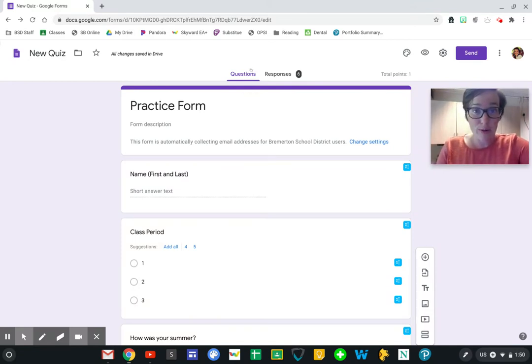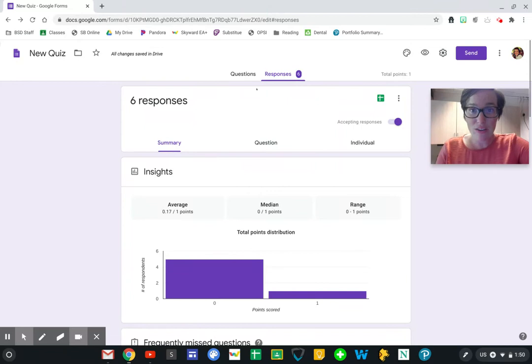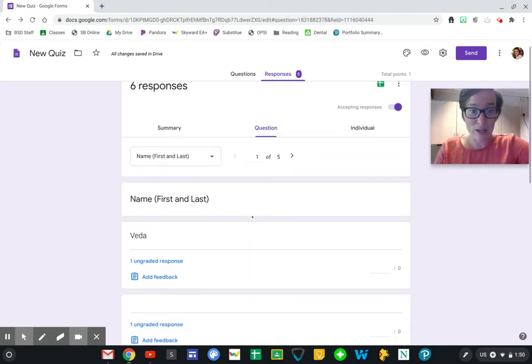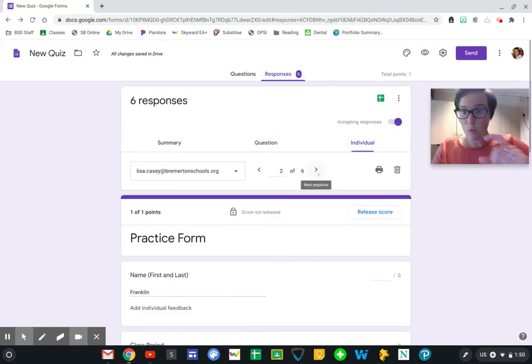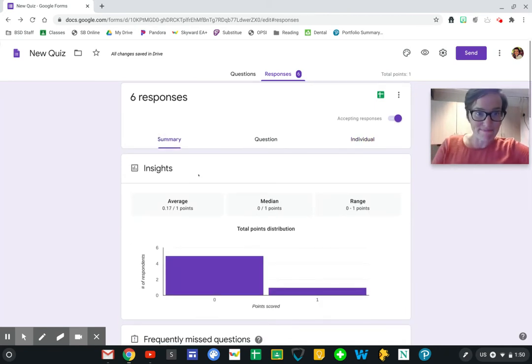So when you're in your form, you can click here to see what your audience had to say. We have three different ways to view. We can view it as a summary, which is everything together. We can look at it by question, or we can look at individual responses. So one quiz at a time. However you want to look at it is fine, doesn't matter.